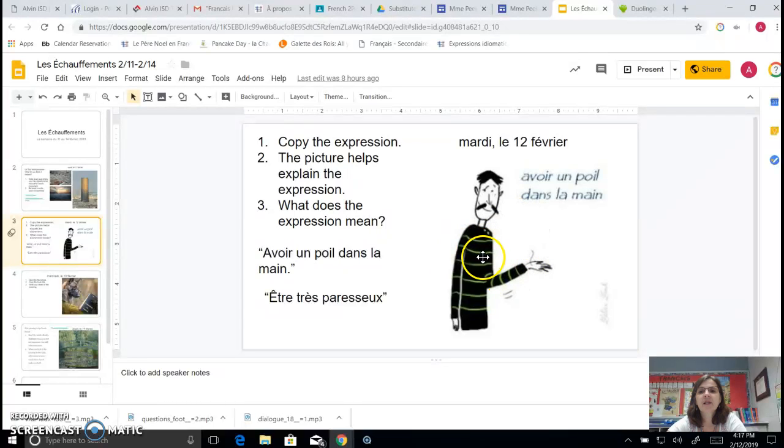And we discussed that anytime somebody wants to get out of doing something, we say that they have a hair in their hand, or un poil dans la main, meaning he's lazy, he doesn't want to help, so he's always got something wrong, he's making an excuse, things like that. So that was the warm-up.